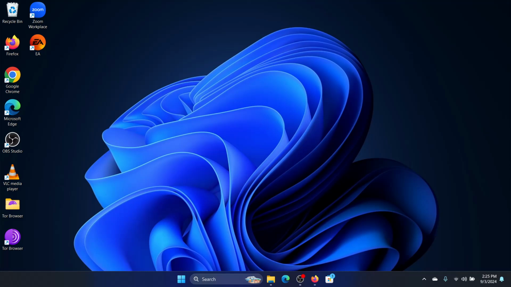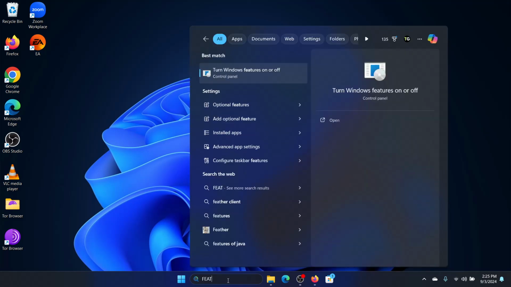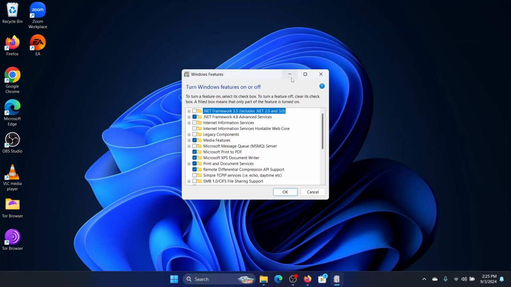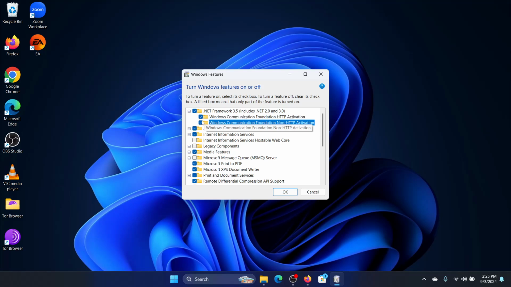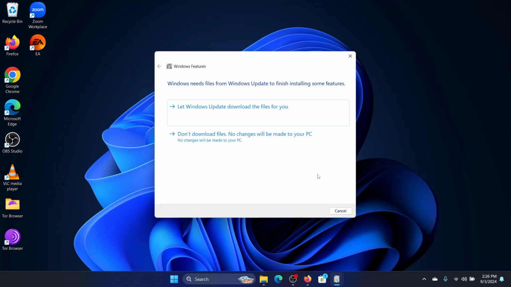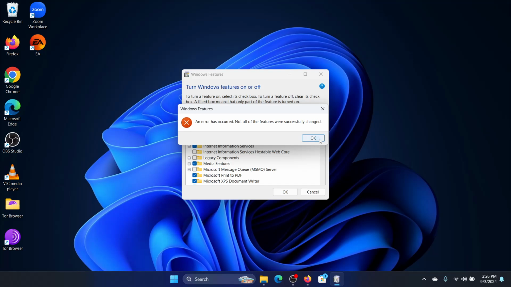The first thing you need to do is to enable the .NET framework feature. So for that, we will look for features in the search bar and we will come to this Turn Windows features on or off. Click on it and then we will expand this .NET framework 3.5 and we will make sure that both these boxes are ticked. We will also expand .NET framework 4.8 and make sure the boxes are ticked and click on OK. This will search for the required files and you can click on Let Windows Update download the files for you and it should download and install.